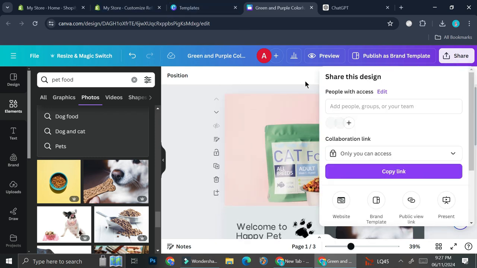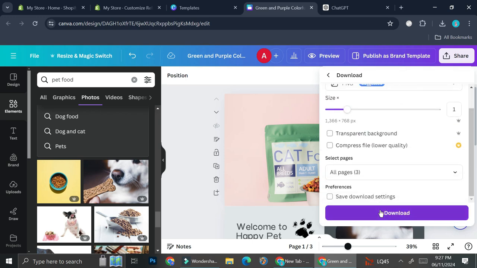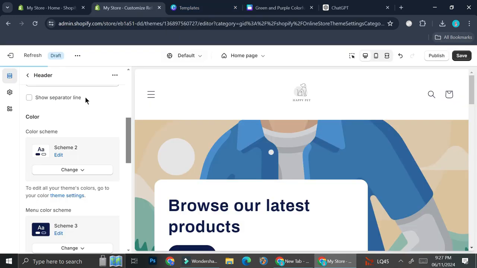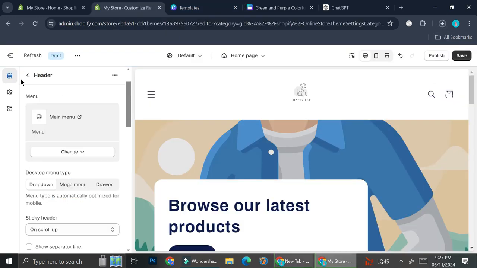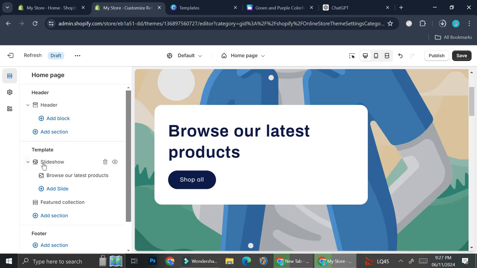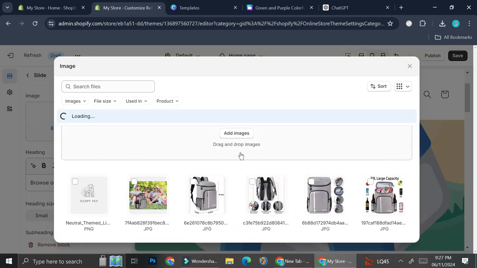And I'm going to click on Share and then download this as PNG. And then I'm going to upload it into my Shopify. So in order to upload your picture to Shopify, you can select where you want your pictures to be added. And in my case, for now, it's going to be this slideshow one. And then I'm going to select image, and then we can start uploading through here.